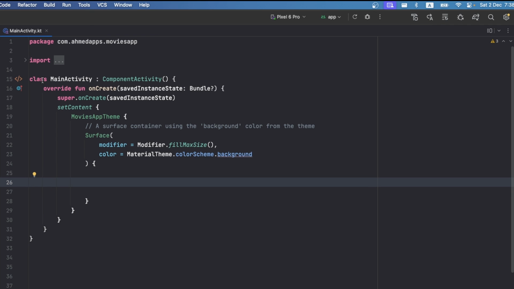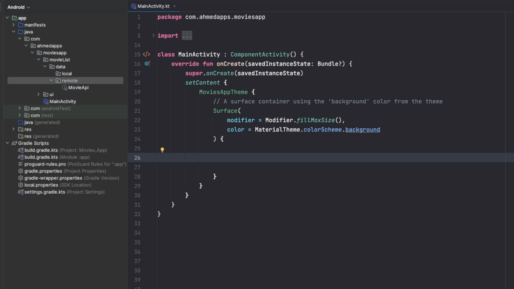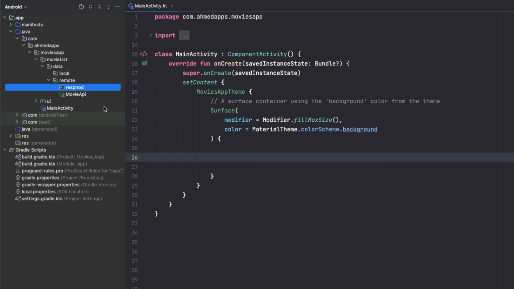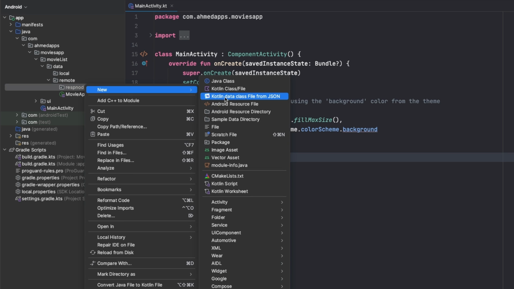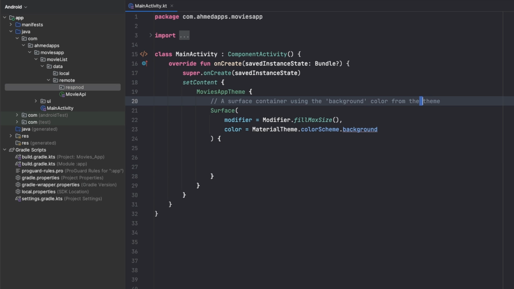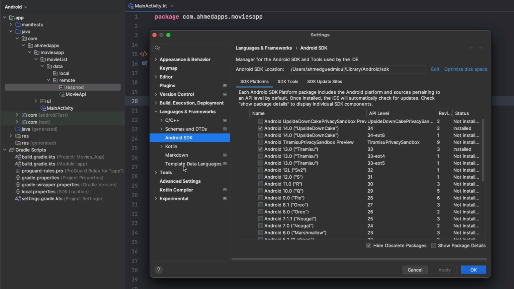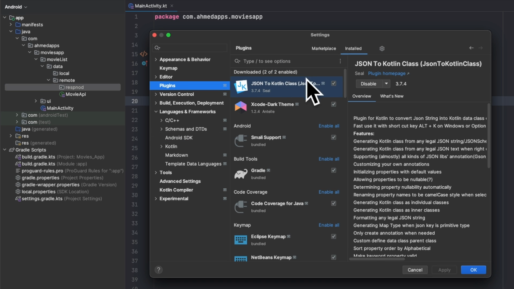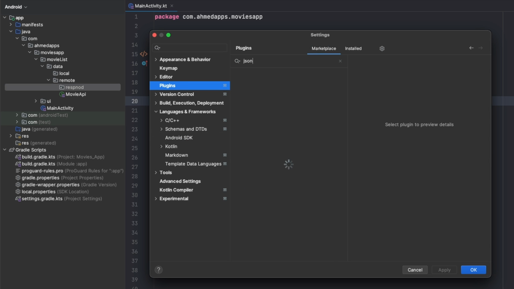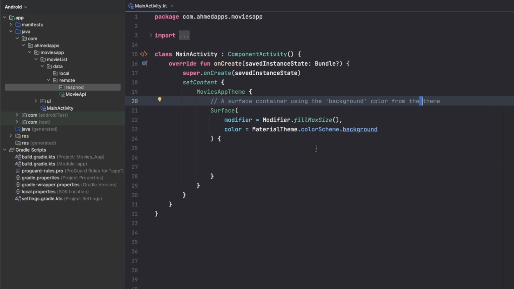Now the second thing in our remote is that we want to have a response package. So what we'll get from the API, so response, and inside here I'm not actually going to manually create anything, but we'll use this plugin that you can get, of course, from plugins. This plugin just generates data classes for our API. So here you go to plugins and just search JSON in the marketplace, and you will get it, and then install it. You may need to restart the IDE to be able to use it.